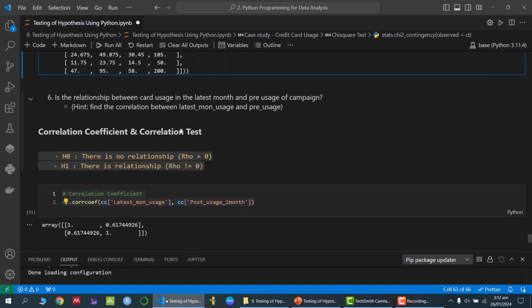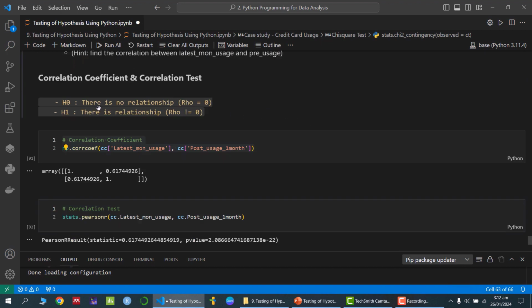Now the last one: is there any relationship between the credit card usage in the last month and the pre-usage of the campaign? Because now we are talking about these two variables, last month usage as well as the pre-usage, both are quantitative, which means we have to apply the correlation. H naught is there is no relationship, whereas H1 is there is a relationship. Before applying the testing of hypothesis, I am calculating the correlation coefficient R, and we know that R always lies between -1 and +1. I am using this function from the NumPy library.